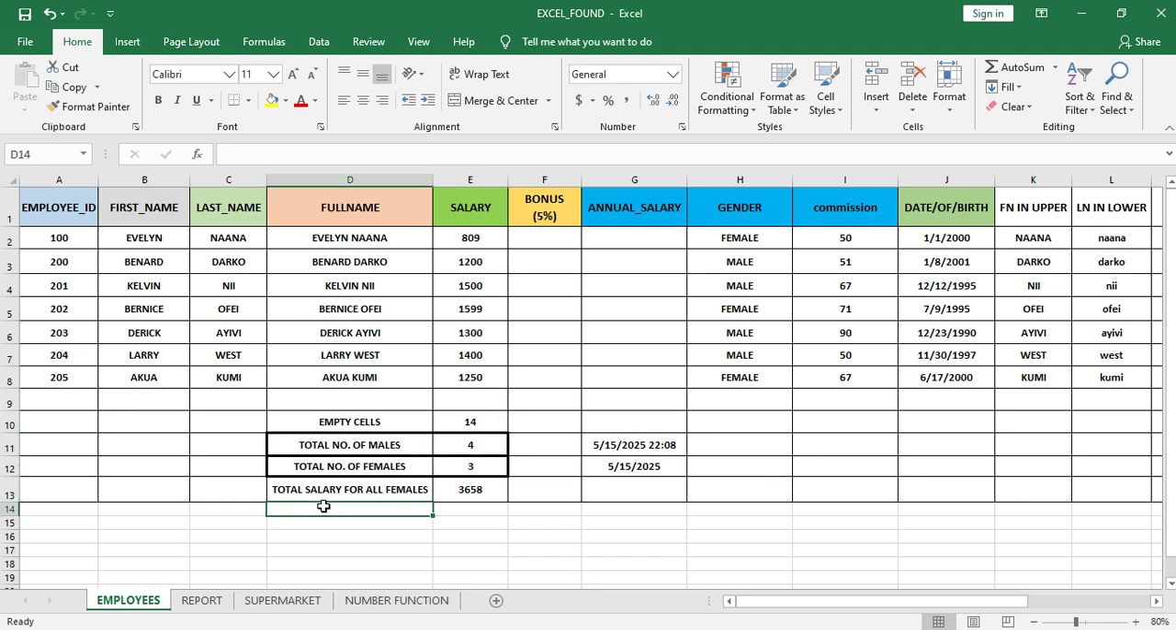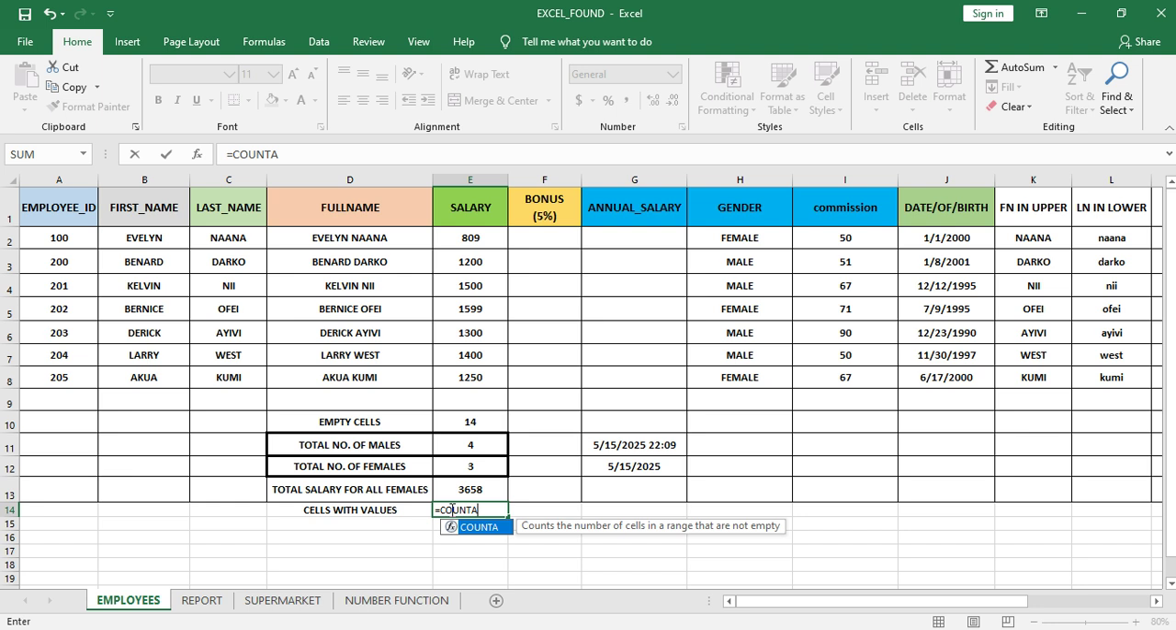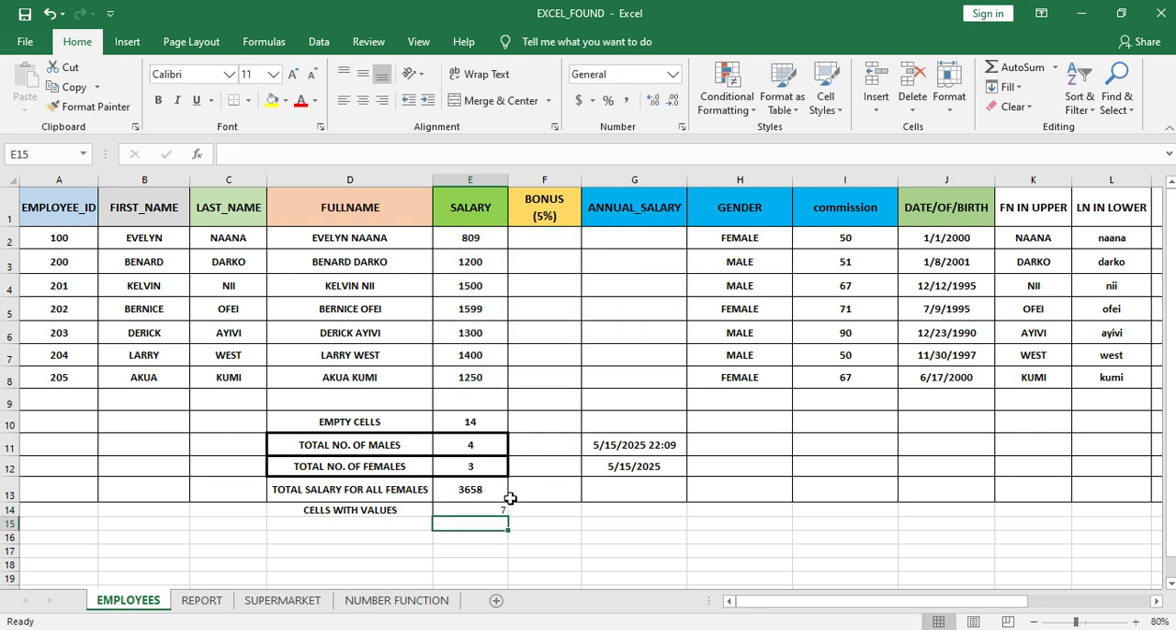Now the opposite of the CountBlank is called the CountA. So we want to find cells with values within that same range. That is what we want to find. So over here, that one is going to be CountA. Then we open parenthesis, then I'll click from here, then colon, then up to here, then I'll close the parenthesis again, then let's hit enter. Then it says we have 7 cells that have values or that are not empty. Okay.